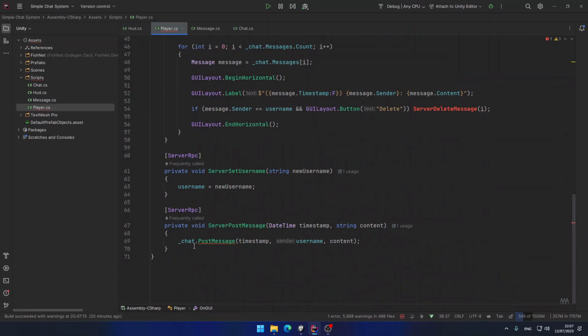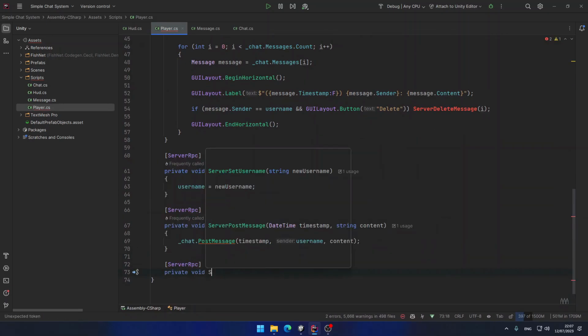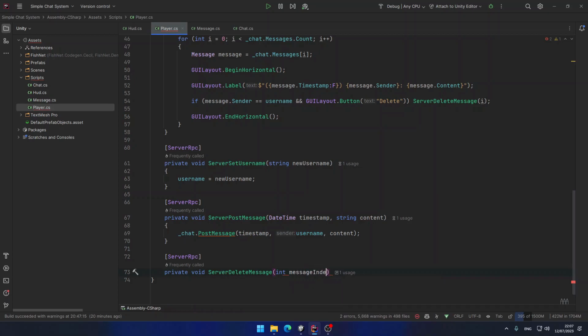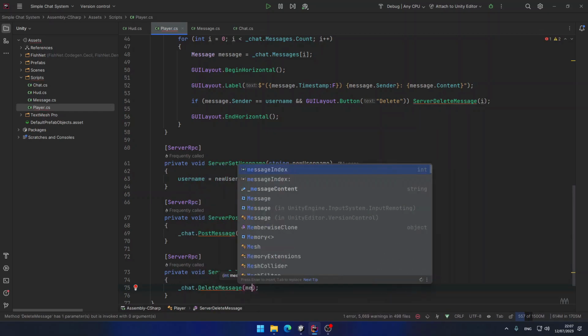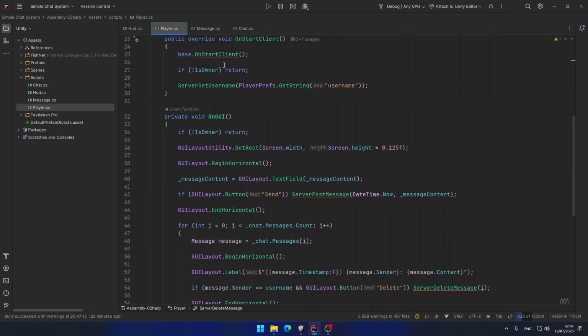Okay, then let's go down here and say ServerRpc private void ServerDeleteMessage, and we're going to take the message index, and simply say chat.DeleteMessage(index). And that's pretty much it for our player component.